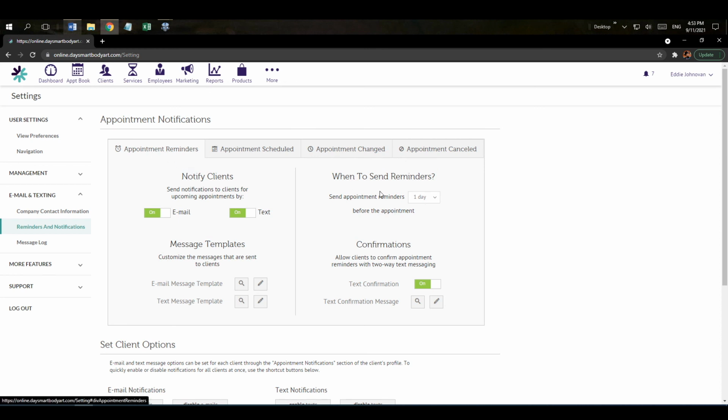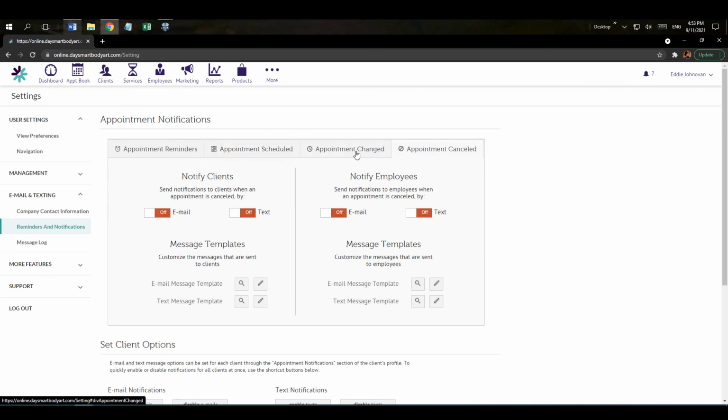I have the reminder set up to go one day before as a text and an email. I could look at the email or the text, or I could change the template. And then also, they're going to have the ability to confirm, and they're going to get a confirmation message. Additionally, I could send them an appointment schedule notification or an appointment change notification or an appointment canceled notification. There's 4 different types of notifications you can turn on, and some of them give you the ability to turn on notifications for the employees. So for instance, if you schedule an appointment with an employee, they would get a text message and an email because this is turned on.